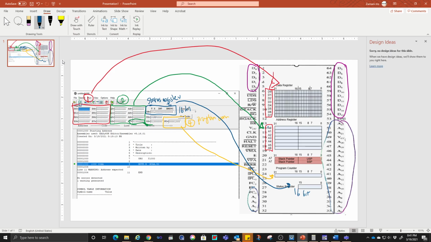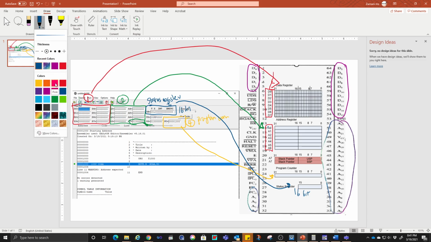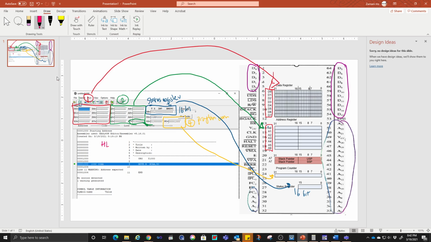To answer that, the other registers on Easy68K are represented by hex numbers. Okay, I'm going to repeat this. All of these registers are represented by hex numbers. Hex numbers are numbers in base 16.